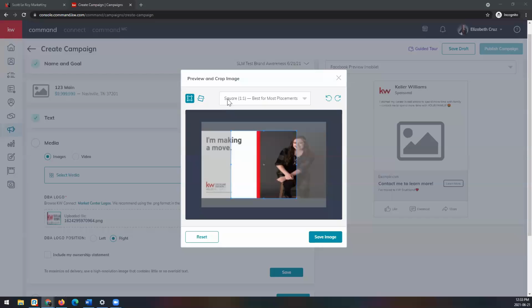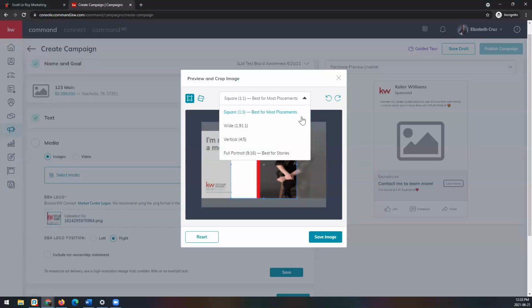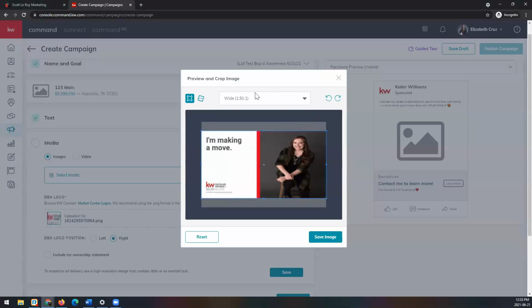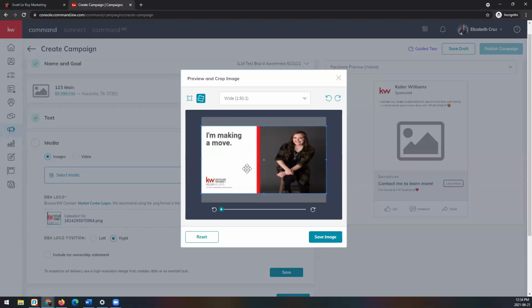So you'll see it defaults it to this square, the 1-to-1 ratio, which is best for most placements. Since mine was previously created as a wide image, I'm going to change it to the wide format, the 1.91-to-1 ratio. You also have a few formatting icons here if you need to crop or kind of balance it out. You can always rotate left to right. So a few different options here. Once you're happy with it, you can click Save Image.